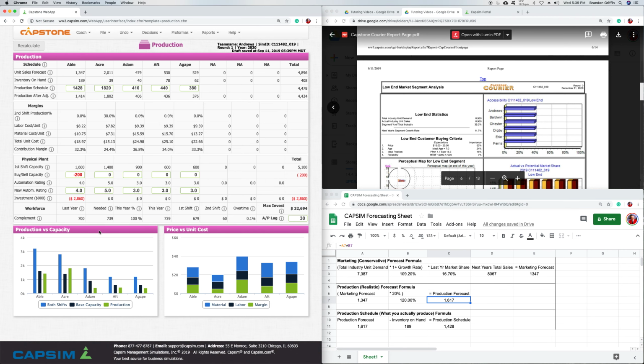And next year, when we grow by a couple hundred units, we'll be able to use a little bit of our overtime, and slowly we're going to have to start adding capacity. For Acre, you're going to have to add a little bit of capacity, but for Atom, Aft, Agape, you're going to have to actually decrease your capacity. But round by round, you're going to have to adjust your capacity, and you're going to have to adjust your automation.